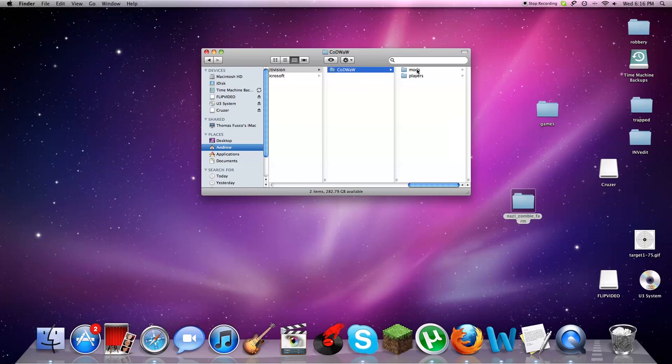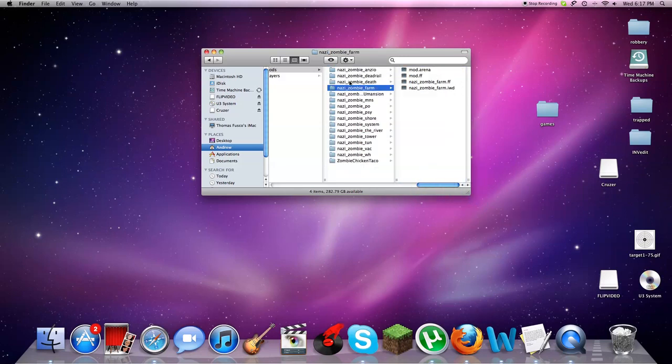want to make a new folder by right clicking, new folder, make the new folder, name it mods, and then go into there, and you have that there. Take your custom map, put it right there, and then you're good to go.